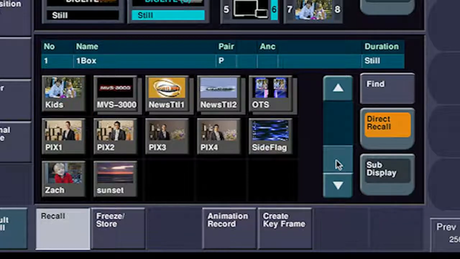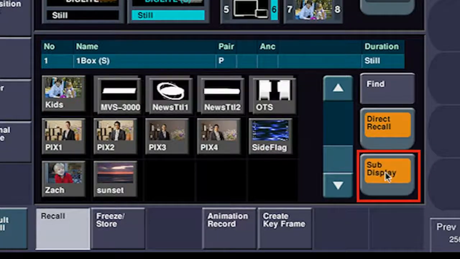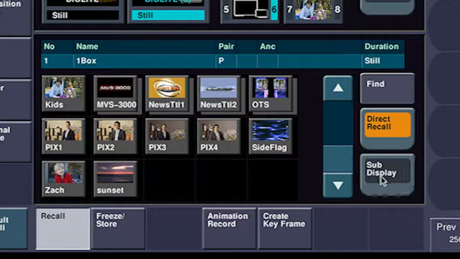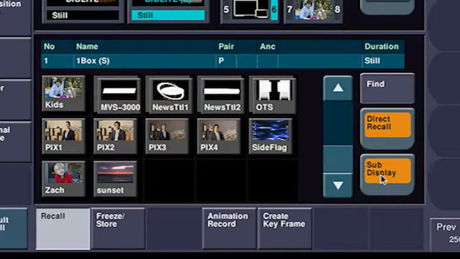By the way, this little button down here is really cool. It's called Sub Display. If you toggle it, it lets you switch to see what the sub-channel actually looks like. So you can see on all these here, as I toggle that I see the video, and now here's the key.